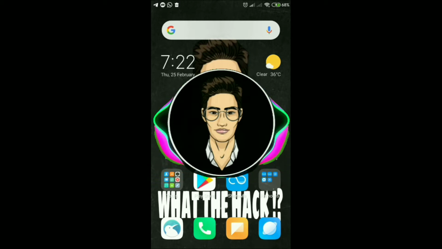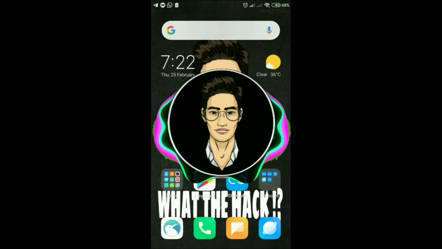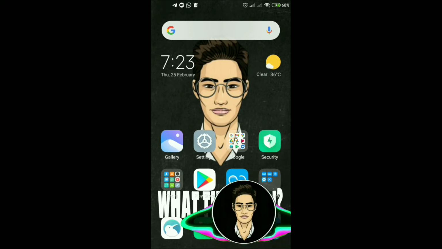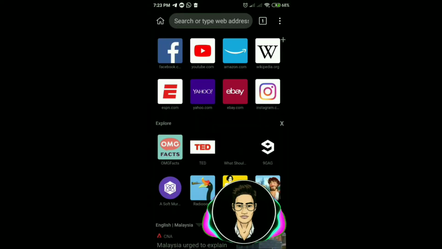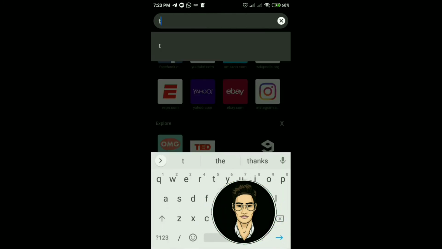Today we are going to see how to download any social media apps for 0 MB. To make this trick work, you should make sure that the social media app you want to download has a web version of it. First of all, open Kiwi browser and search for the app you want to download. In this case, I'm searching for Twitter.